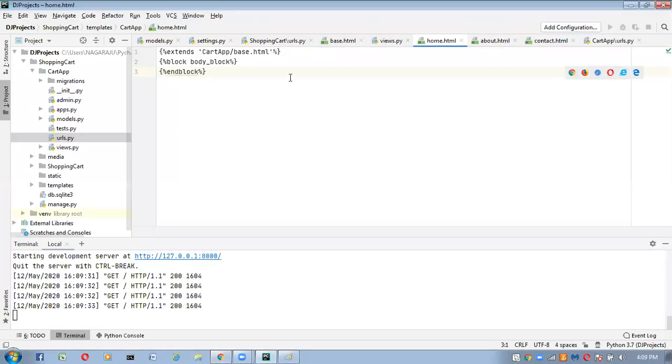Just refresh this one. Now this is the home.html file. If you click on home, you won't get anything. If you click on e-shopping, you won't get anything. If you click on about us or contact us, you won't get anything here. We have to write the corresponding functionalities. We'll see that also.